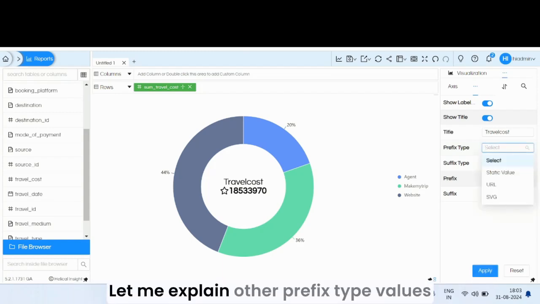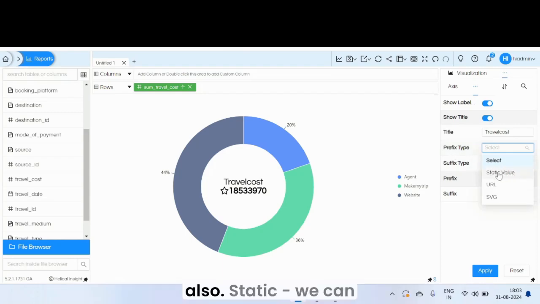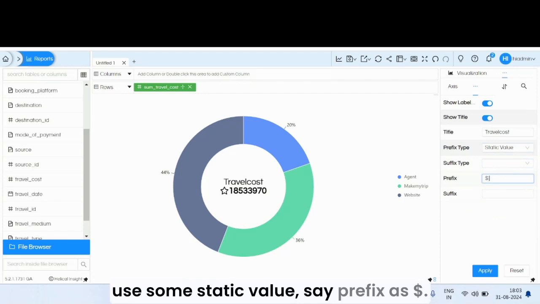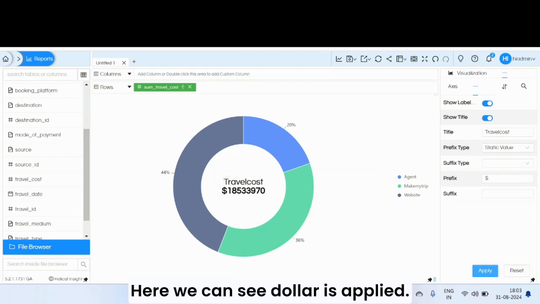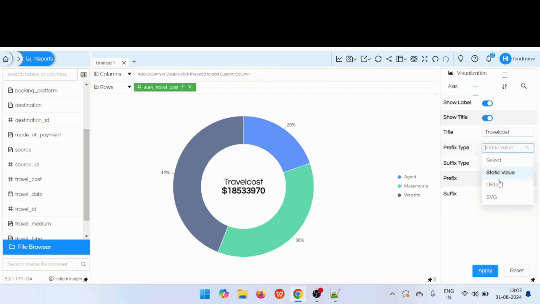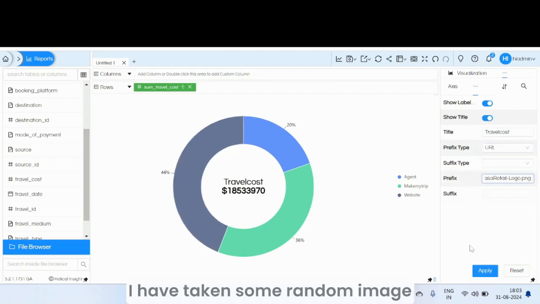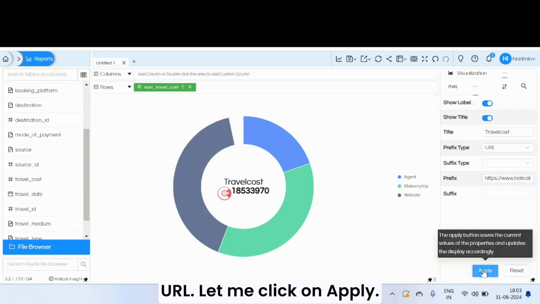Let me explain the other prefix type values also. Static: we can use some static value, say prefix as dollar. Here we can see dollar is applied. Third one is URL. I have just taken some random image URL. Let me click on apply.